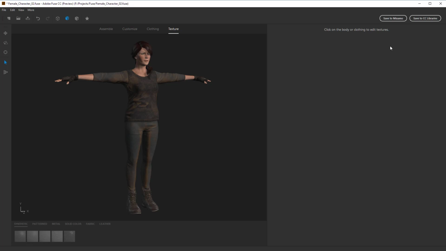All right, so it's a pretty simple process of getting the characters built. I'm not going to go into that in this episode, but if there's interest in doing a more deep dive into the creation process inside of Fuse, please let me know in the comments, and I'd be happy to record another episode on that. So once you click Save to Mixamo, it will upload the file.